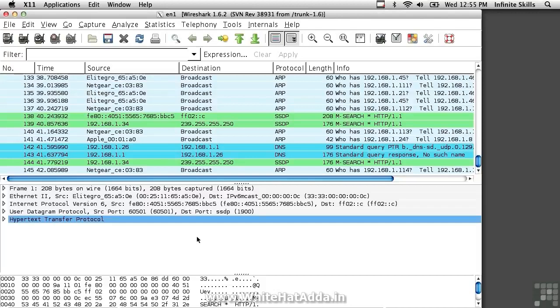UDP is a transport layer protocol, and UDP stands for User Datagram Protocol. It's often called connectionless or sometimes unreliable. Now, unreliable doesn't mean that you can't trust it at all. It doesn't mean that it's not worth anything. It just means that there's nothing in the protocol that says it's going to guarantee that the datagrams you sent are going to get there.